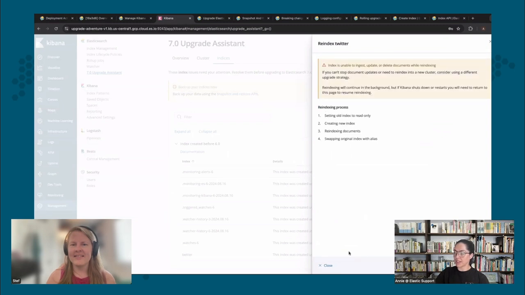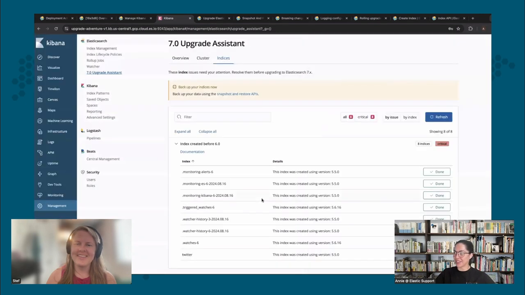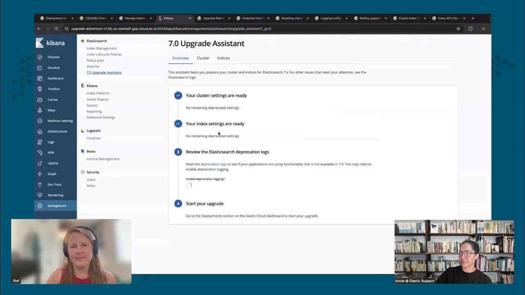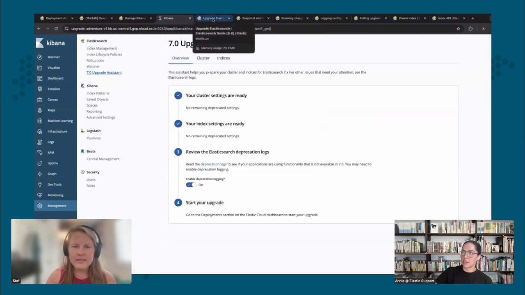And it's our custom one. So we should be able to refresh the page, and I'm pretty sure all the criticals will be gone now. Okay. Ta-da! Awesome. Review the deprecation logging, start your upgrade.